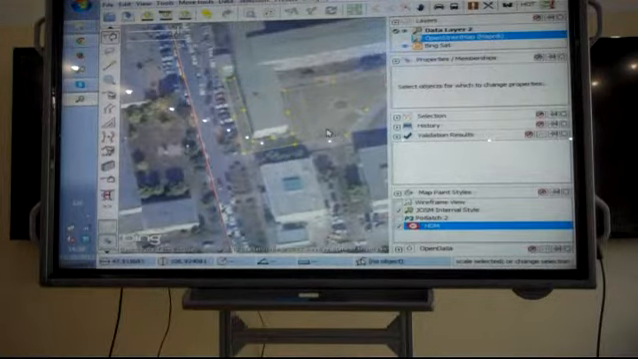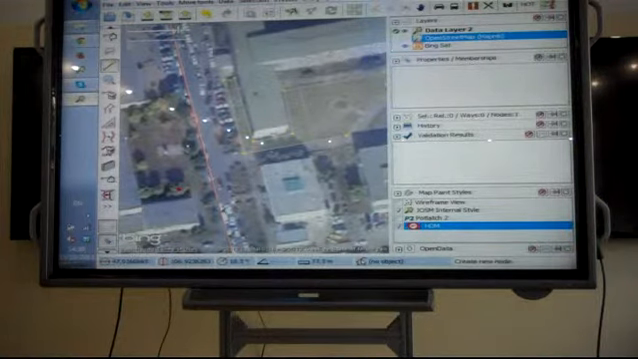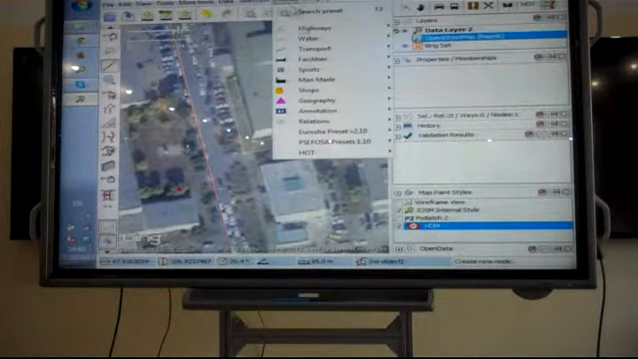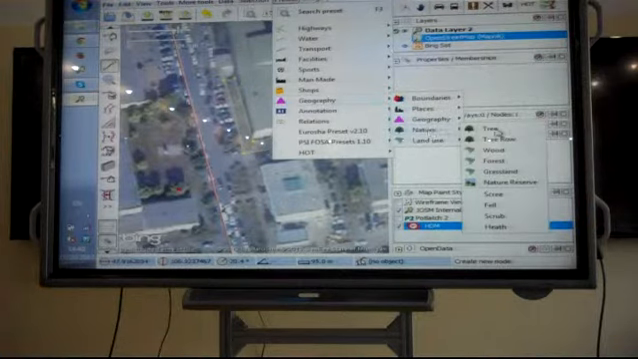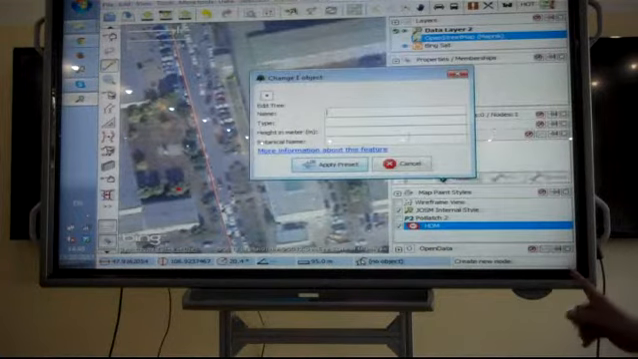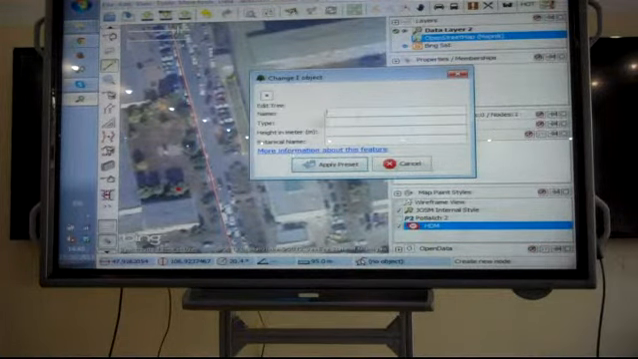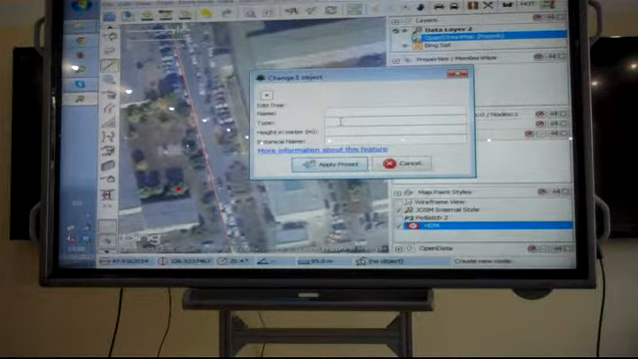Probably not going to be part of the data collection this go around, but just to demonstrate, you can actually mark individual trees. Place a point on the tree, go to presets, then nature, and select tree. You can even add the species of the tree, the age, and the size.